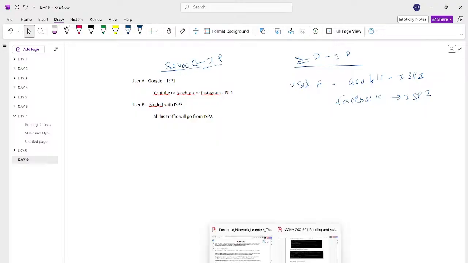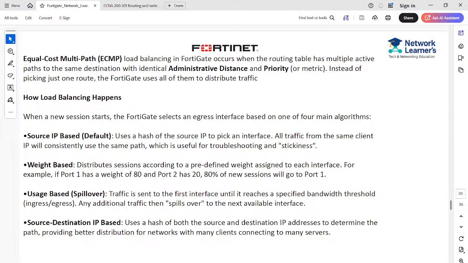Okay, so now let us see. Let us come again. If you see, first is source IP based, which means FortiGate will use one particular source IP to pick the interface. All traffic for the same client will continuously go from the same path. That means if a particular source is decided for ISP1, it would be going from ISP1 only.